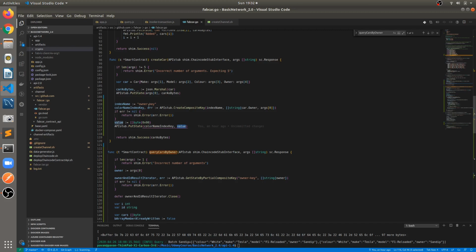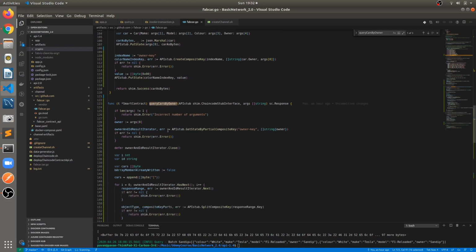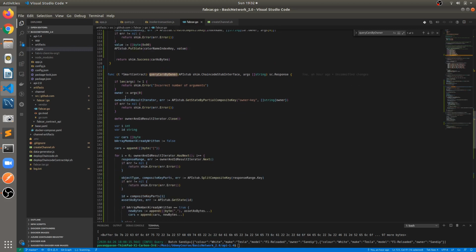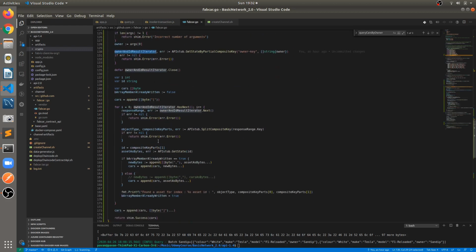Another thing, we have to create the function for fetching all the cars belonging to that owner. First one will get an owner as an argument. Let's assume that for user 1 we want to fetch all the cars belonging to that user. In the API stub we have one special method, get state by partial composite key, where we define the index name and the owner. So we will get the iterator, and we have to iterate through it.